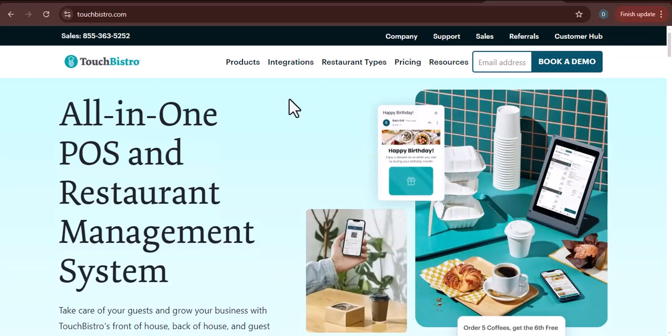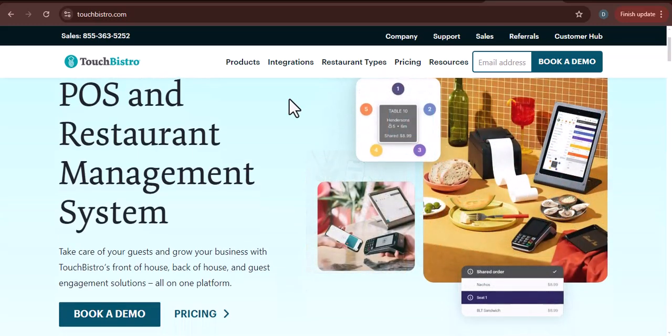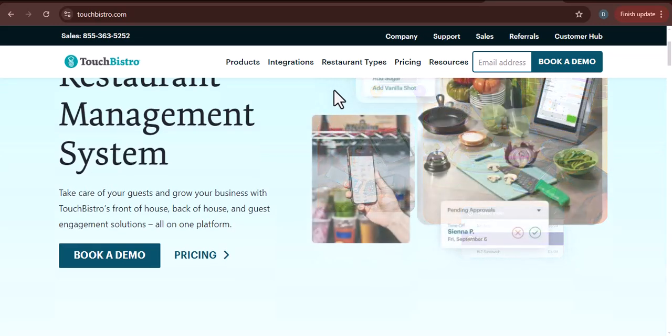How to change table layout on TouchBistro. A quick guide. Have you ever found yourself struggling to manage a bustling restaurant, only to realize your table layout wasn't optimized for the night?